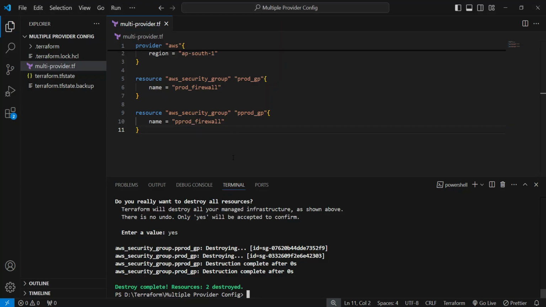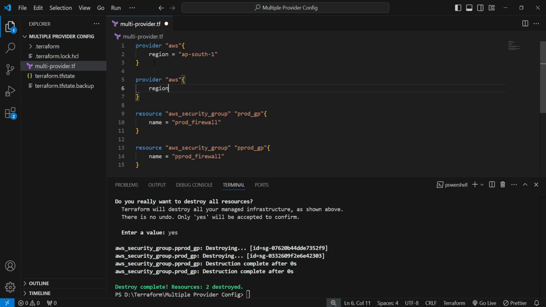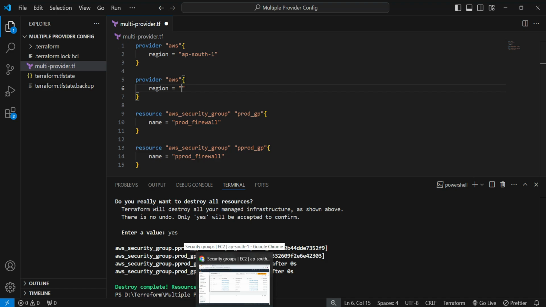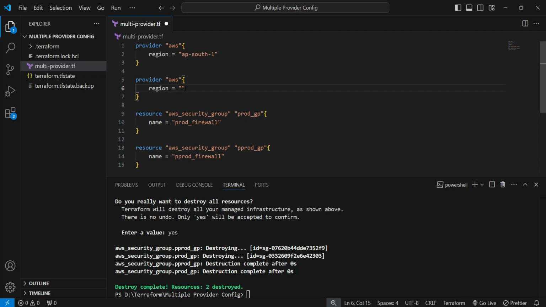Now our requirement is that for the prod firewall I have to use the Singapore region. Suppose I want to use the Singapore region for this. So I am going to add the provider, again AWS, and the region will be... if you don't know the region name, you can look it up here. Singapore is ap-southeast-1. I need this firewall to be created in the Singapore region.